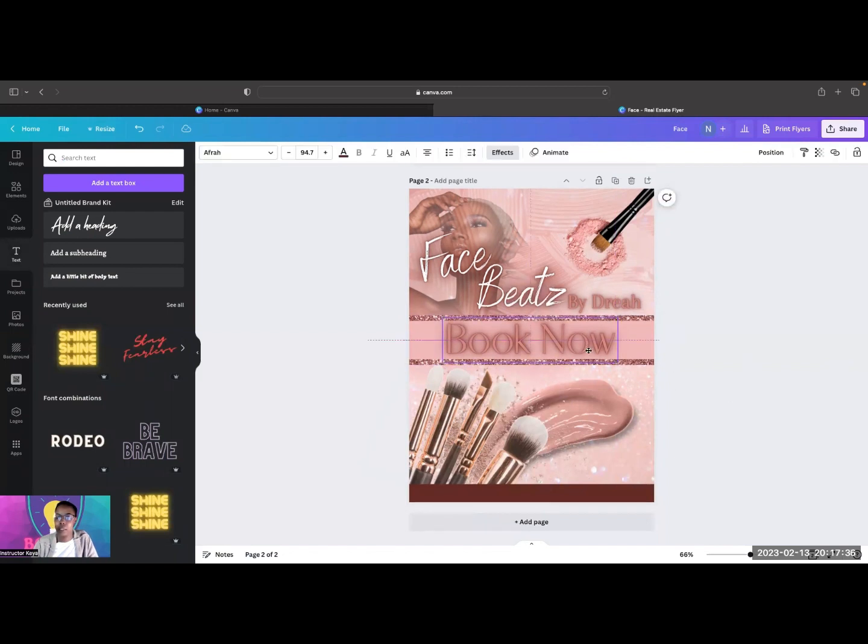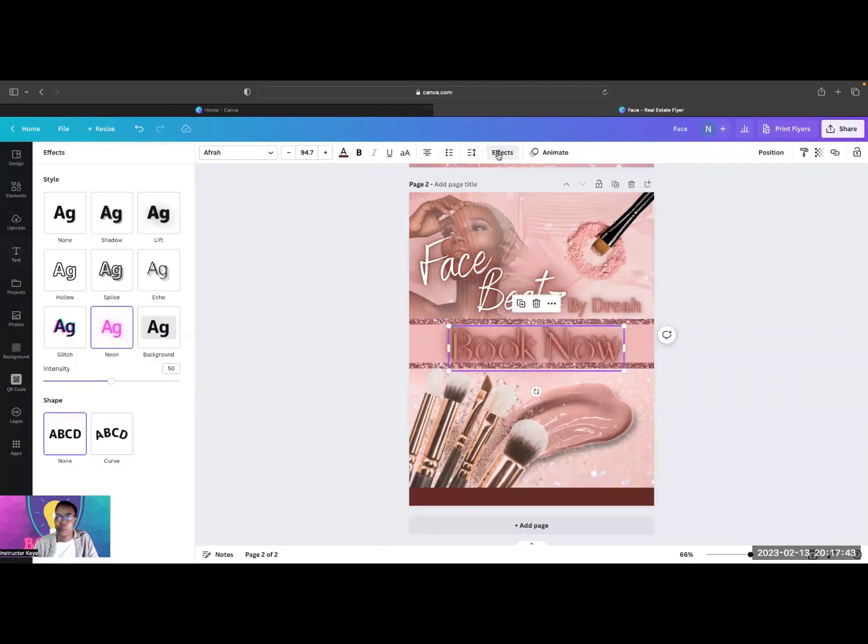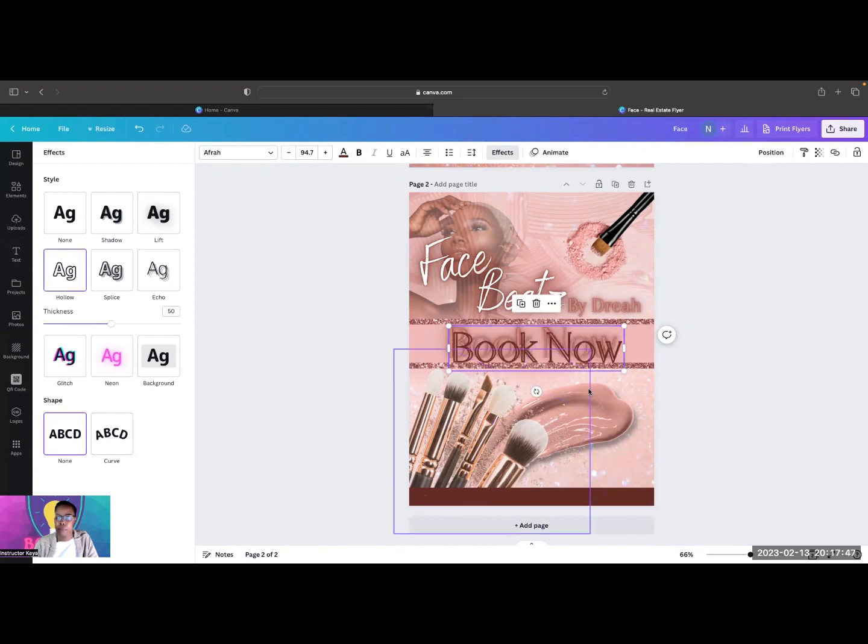All right, so we got the book now. I'm gonna duplicate this, right? And I'm gonna go back to effects and I'm gonna get this hollow feature. All right, and I'm going to kind of line it up with that, but like slightly off, so it looks, let me see if I can get it.